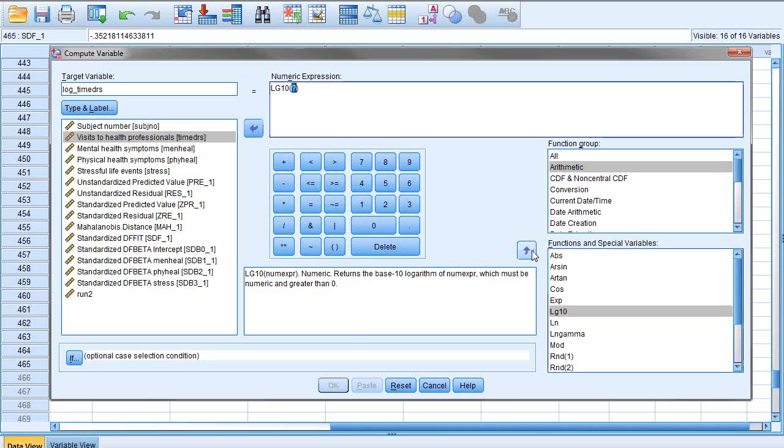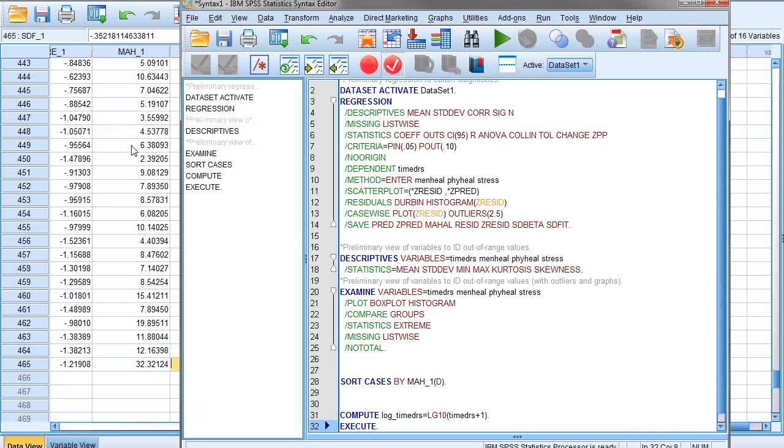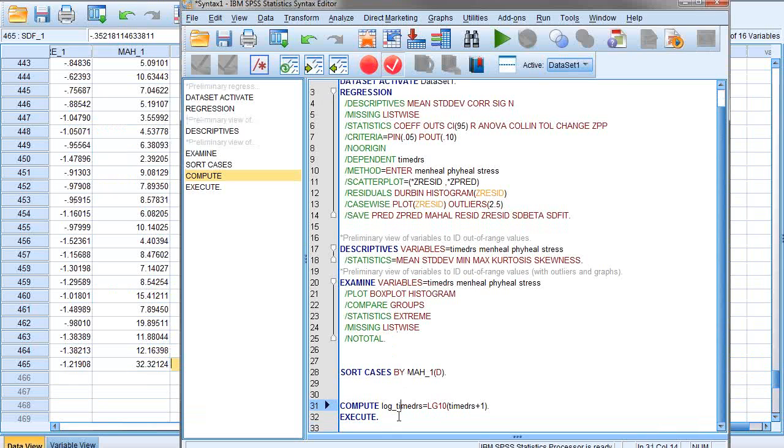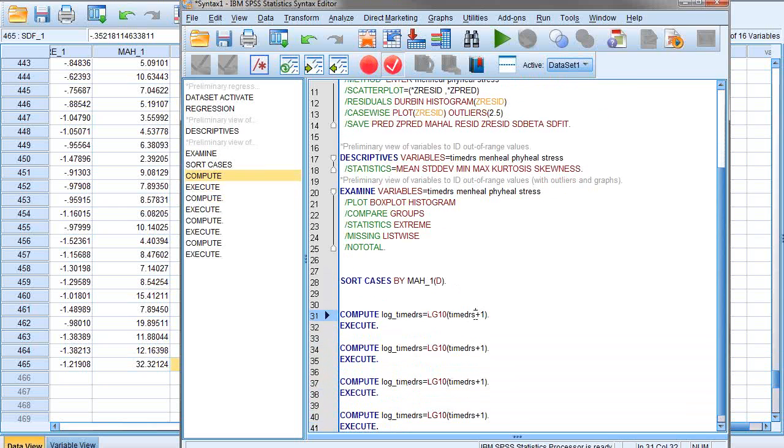So we know that it has to be greater than 0, so we go to LG10, and then it asks what variable you want to transform. We say visits to health professionals, but we know that we have to add 1 to it. So we just say, give me the log 10 of timedrs plus 1. Simple enough. And then we can paste that in. Here's another added value of the paste command: when you're in the syntax and you're computing a variable, you can simply copy this and paste it and simply change the name of the variable here.